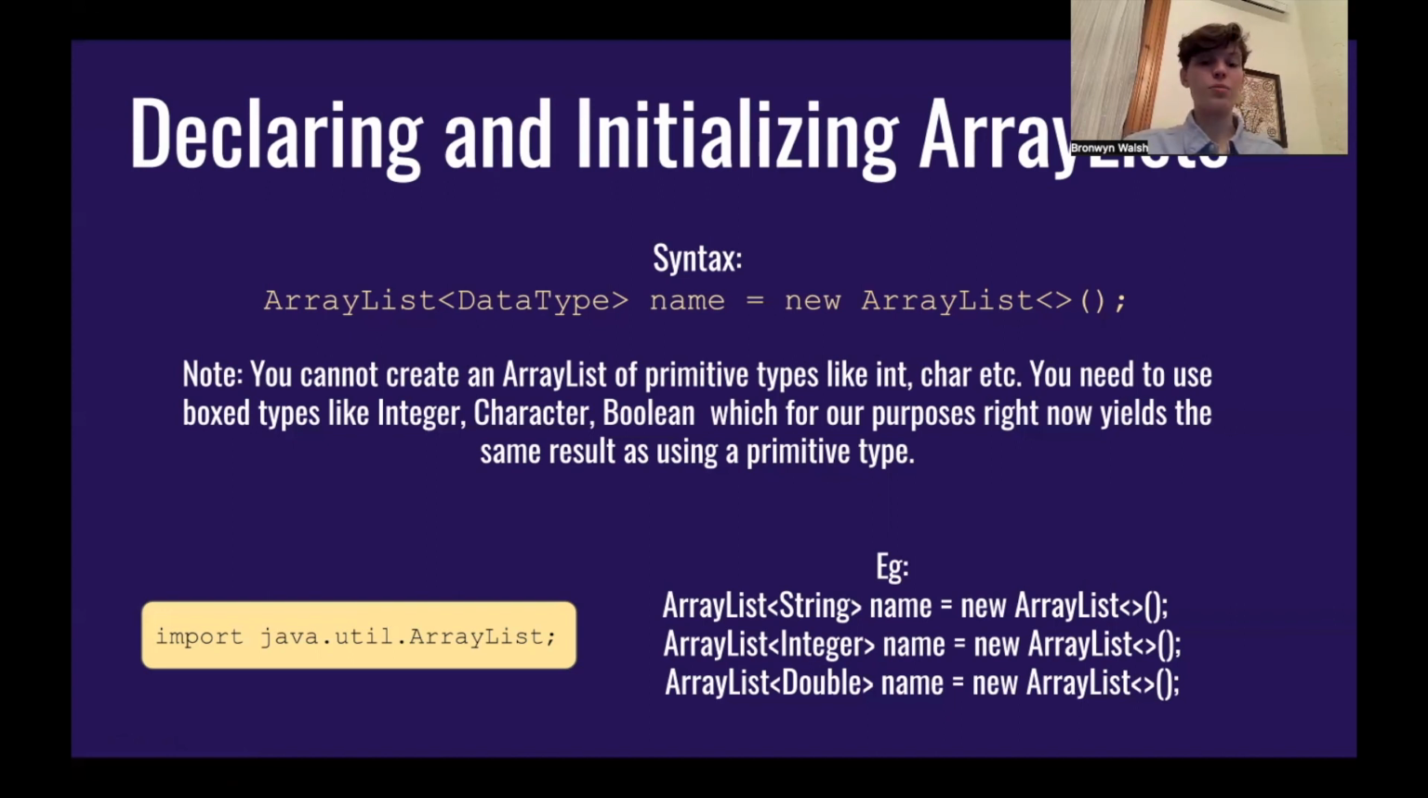First, we declare the object class, which is ArrayList. We then specify the data type within the arrows. You cannot use the primitive form of the data type. You must use the proper box type, which is written with a capital letter, as you can see here. So for example, you can't write int, you must write Integer. And you must start your data type with a capital letter.